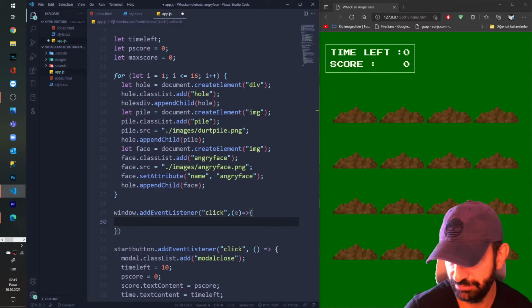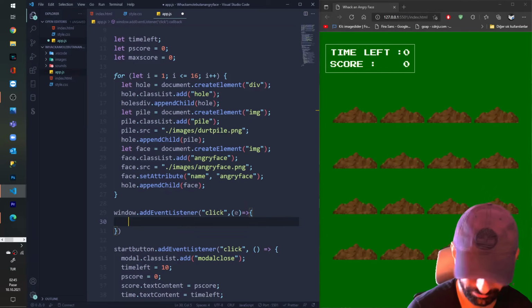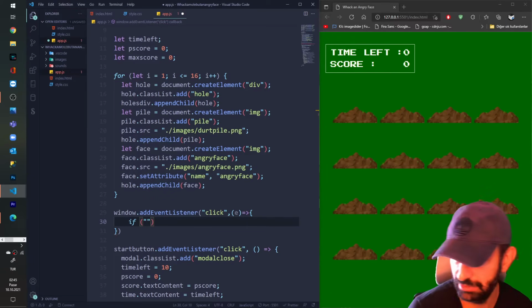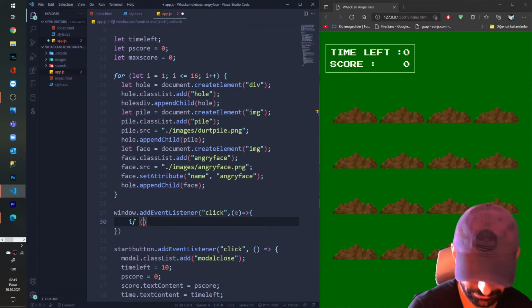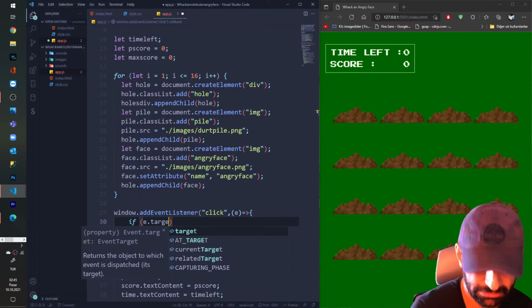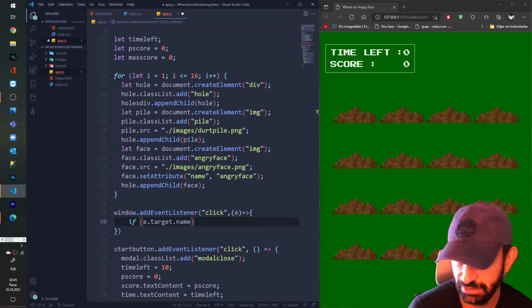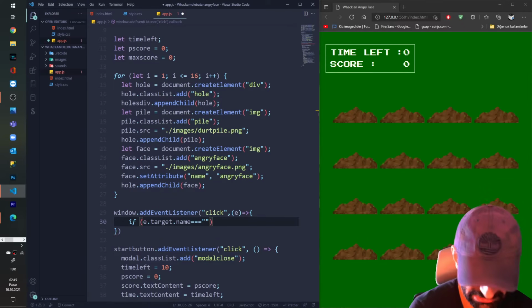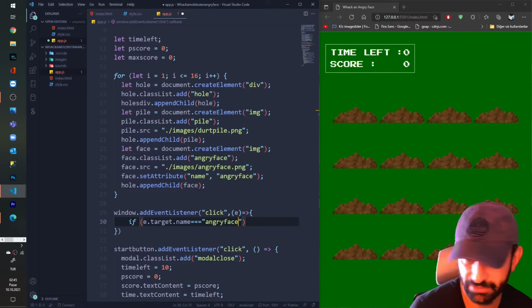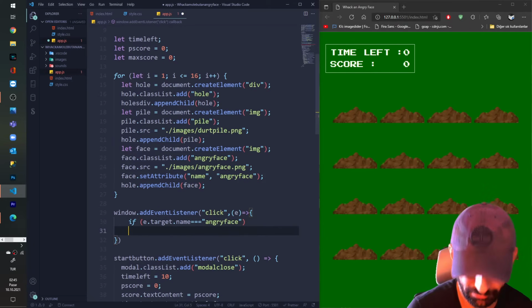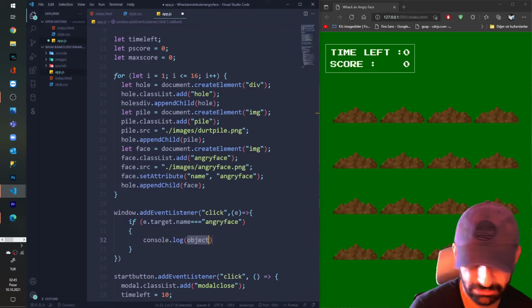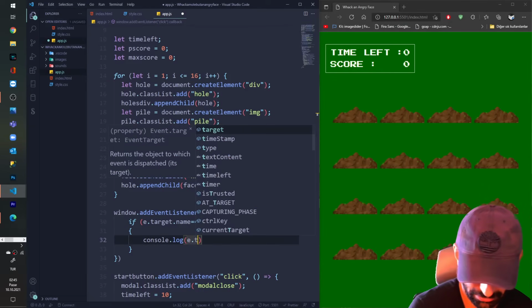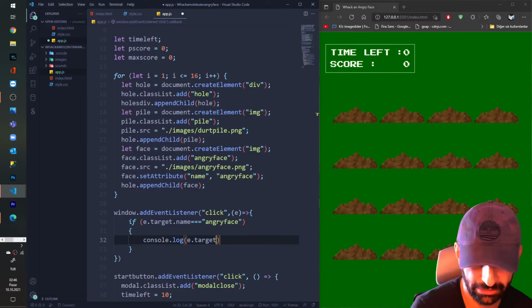Okay, I'm leaving the hammer animation for the last. If e.target.name equals triple equals angry face, then do the following. Let's check if we grab the target.